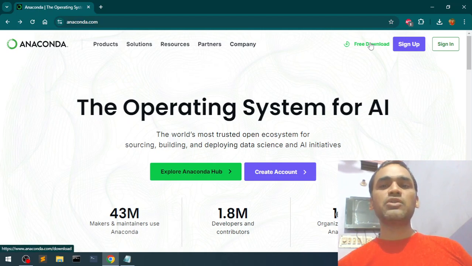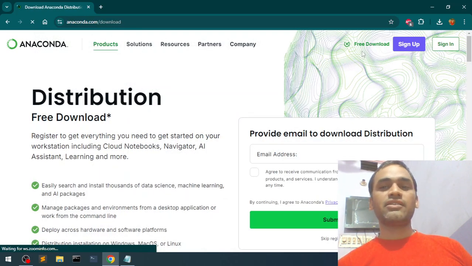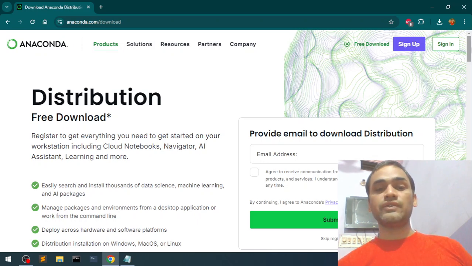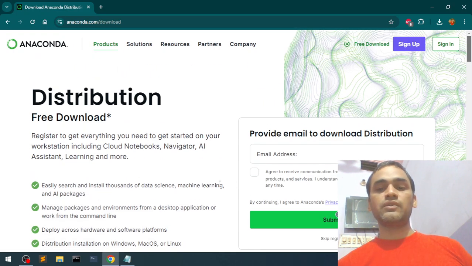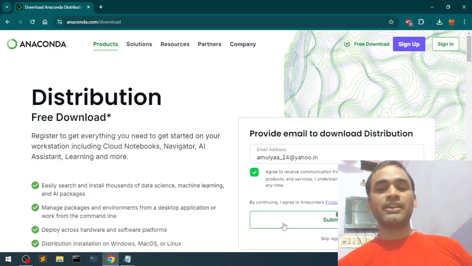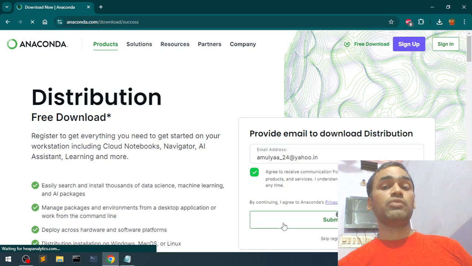However, this is a completely open source software or distribution. You can see it says free download, open source, user friendly and trusted. So this is obviously open source, but for security reasons, and because they are into data, they want to understand who is using it. So simply type in your email address, check this box and click this download button.